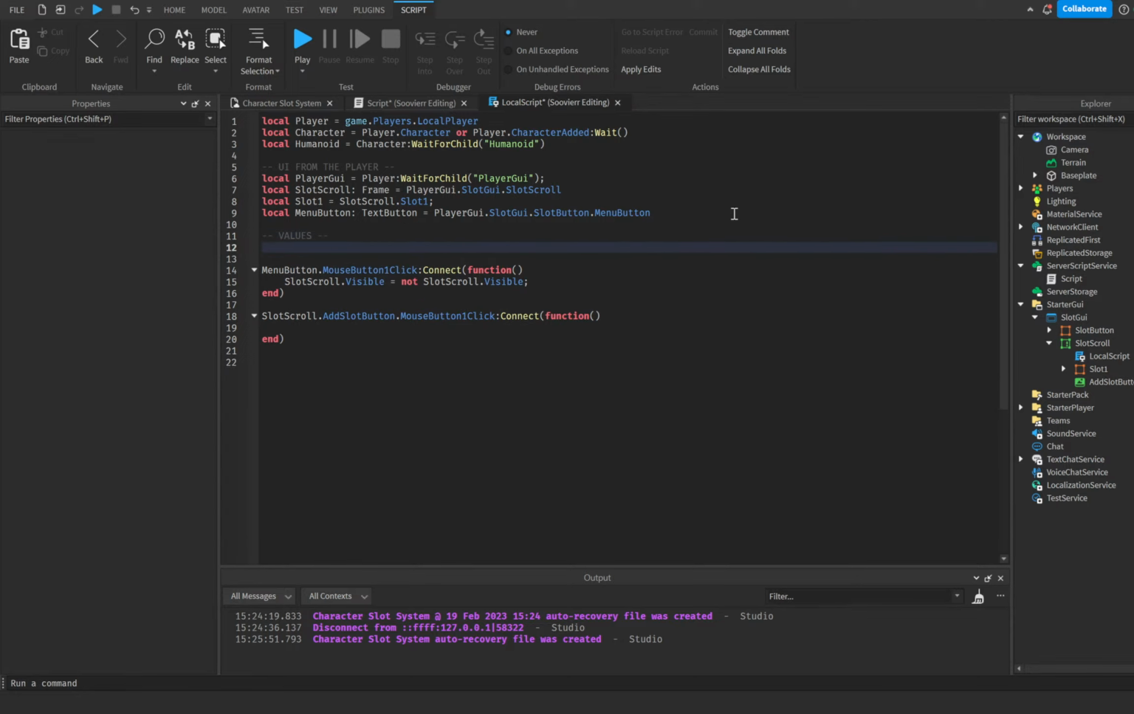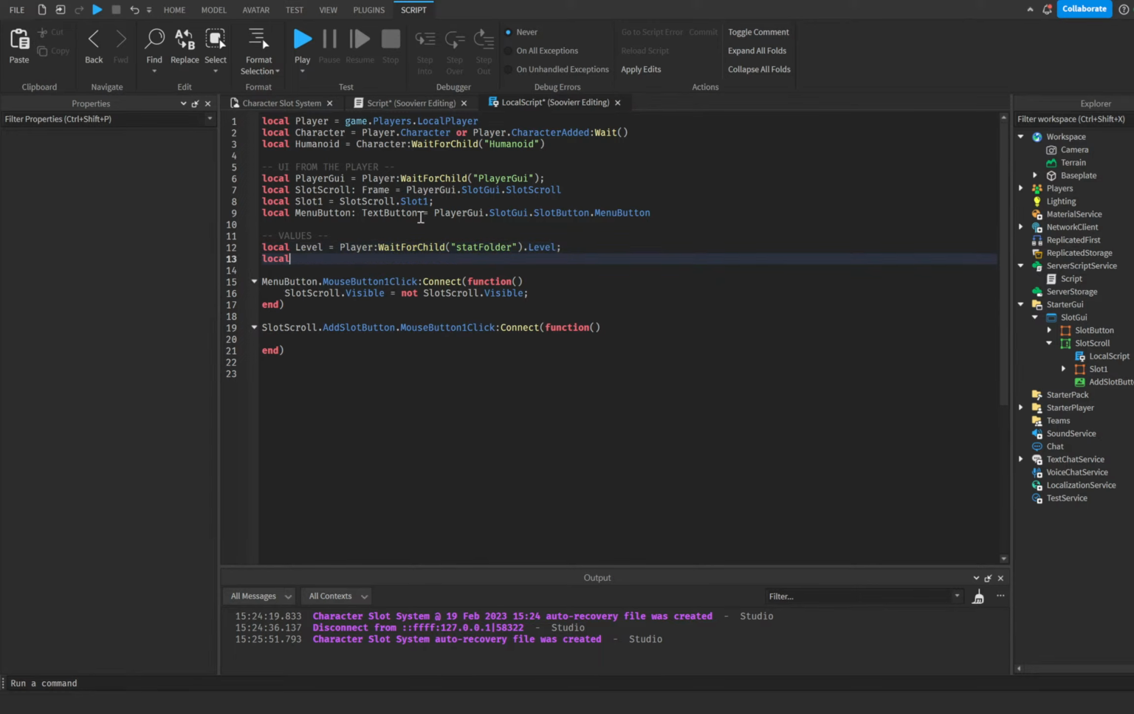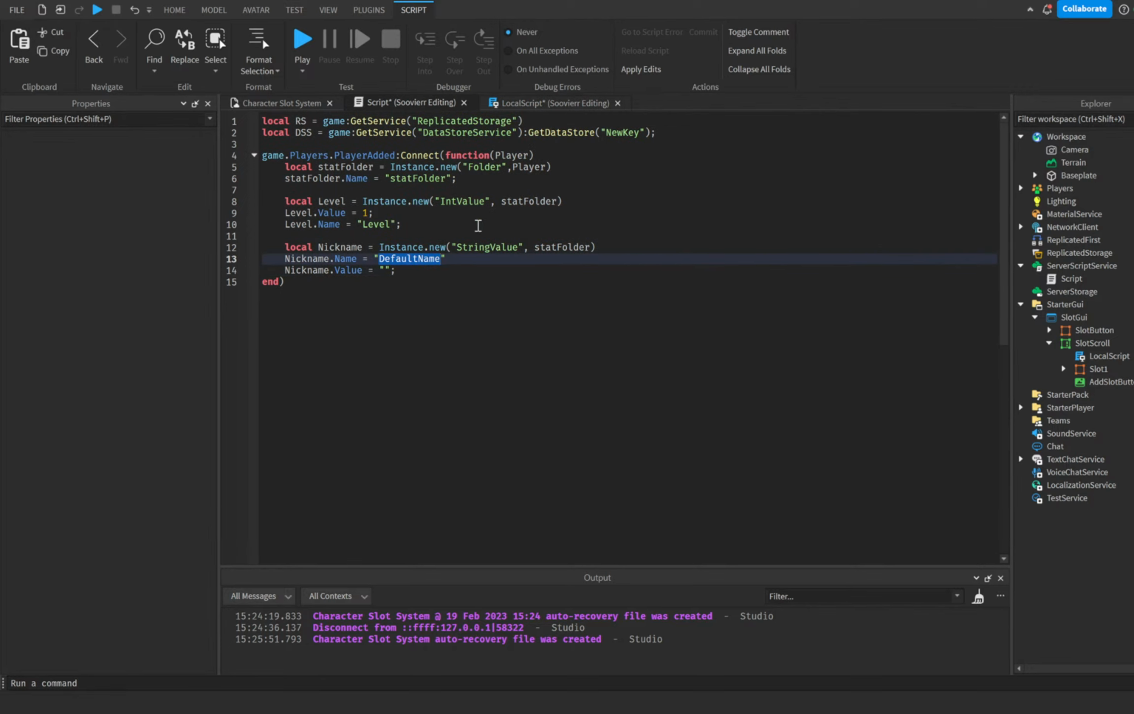We do values, and then we can just look at our values. We're gonna do local level, it's gonna be equal to player with the child, player dot stat folder. For child. Or I think it's gonna be better if I do player wait for child and then stat folder. Let's make sure I got the name right. The name is actually default name. I'll change the name.